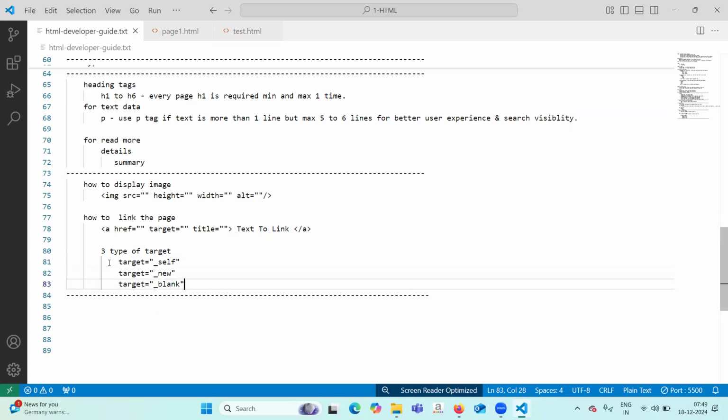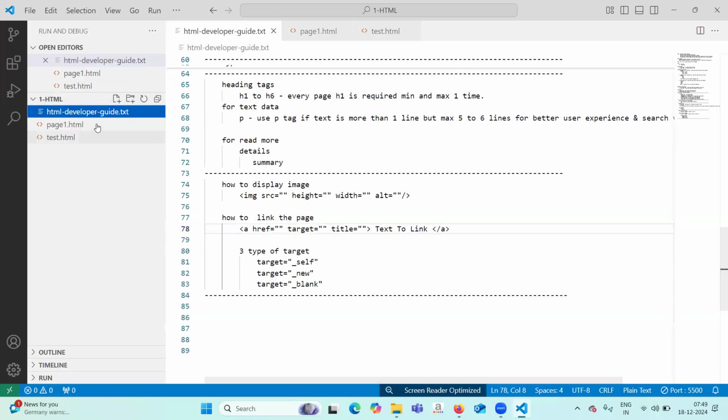Okay. So these three types of target, plus image and plus href, we will implement in page2.html. You create a file here, page2.html.